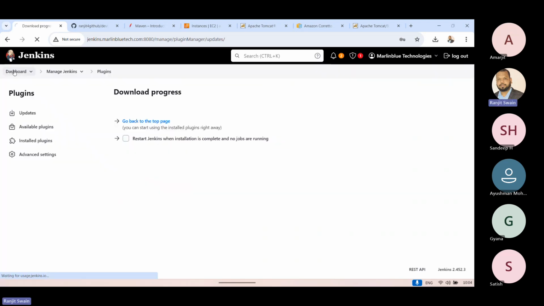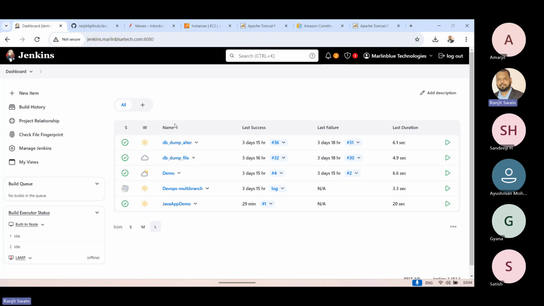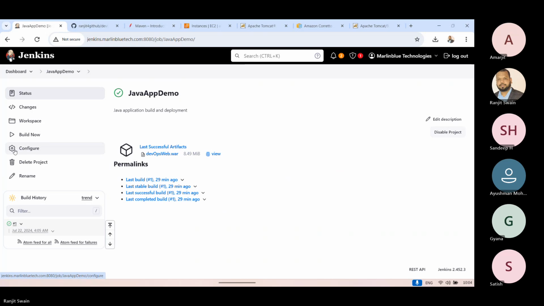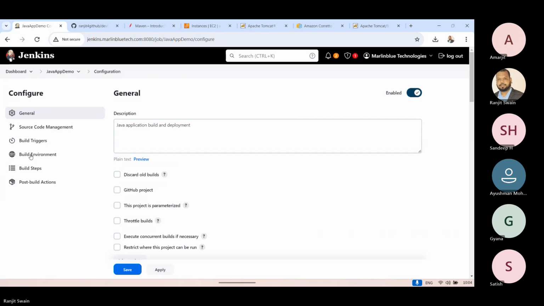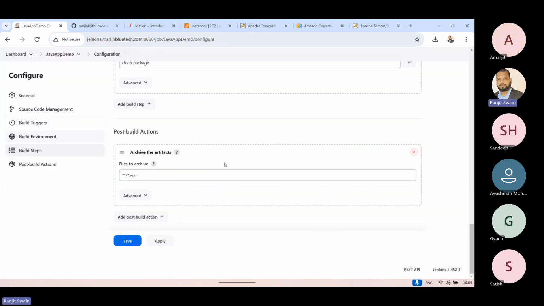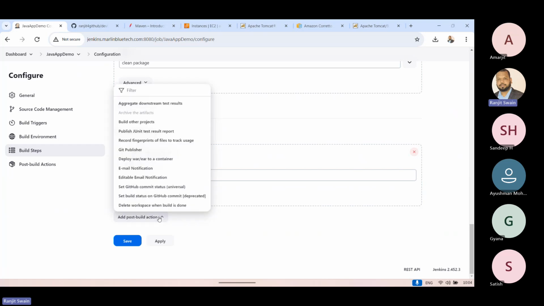Fine. So let's go to the dashboard again. I installed the Deploy to Container plugin. Now let's see, we'll get the required option. If I go to this Java app demo and click configure, go down to Post-build Actions. Here we get Deploy WAR/EAR to a container. After installing the plugin, we got this option.